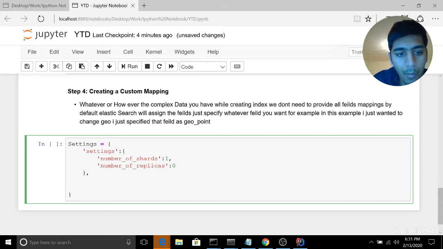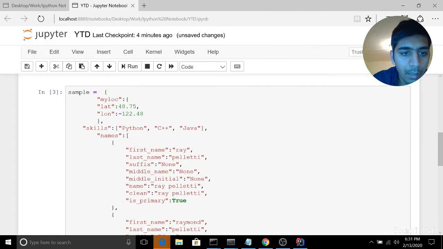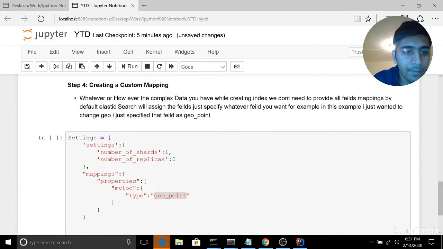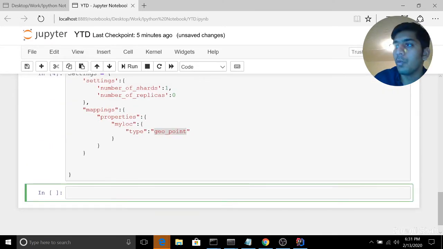We can add a comma right here, and now we'll define our mapping properties, myloc. That's the format. So you say mappings, then properties, and inside the properties you have to specify the field name, and then you have to say type as geo_point. Remember, because I have a field called myloc and it has lat and lon. This is the standard format. So I'm going to run that. Of course it works.